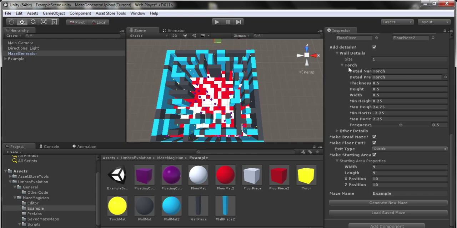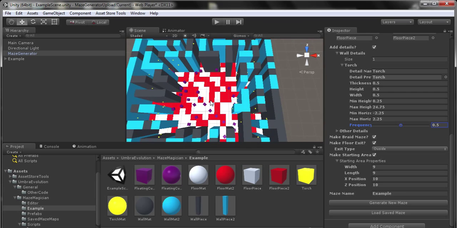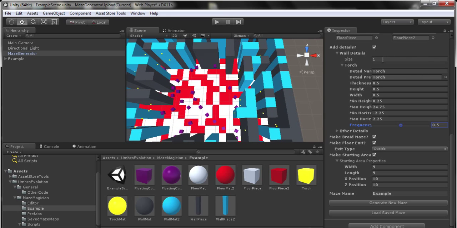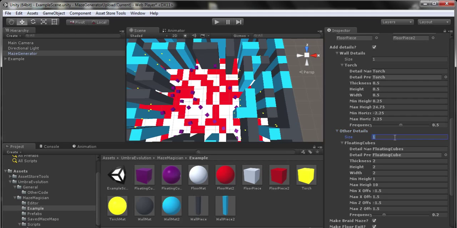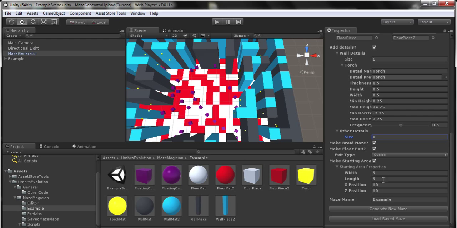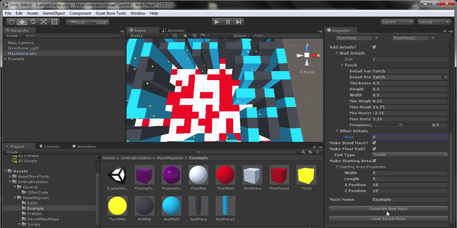If I mess with the number of details in the maze, I can always add more, but I can never take away. So if I generated the maze with like 3 details, even if one of them was set to 0 frequency, so it wasn't in the maze, if I take one of them away, it's going to notice that I'm down a detail. Let's do it with the other details. No details. Let's generate a new maze.